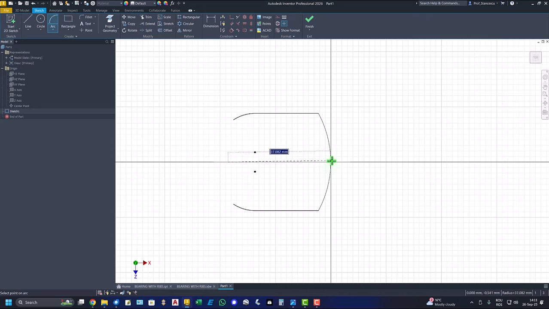and also this point. Once again we connect these two and we create this. Equal are the radius of both arcs. Now we apply dimensions.